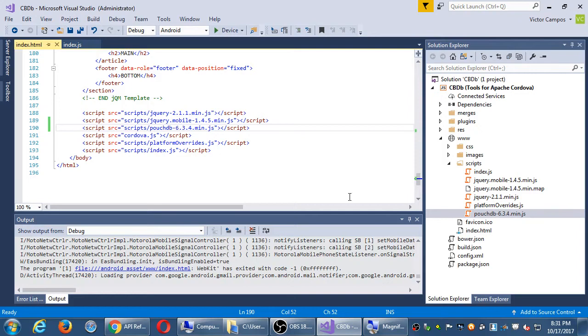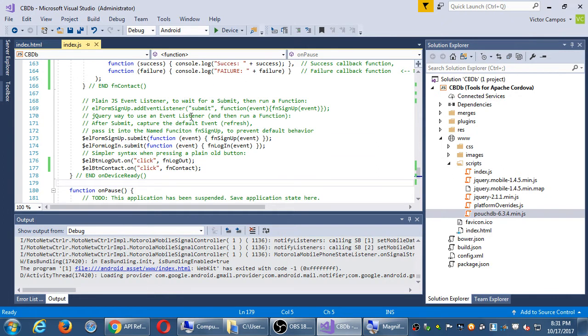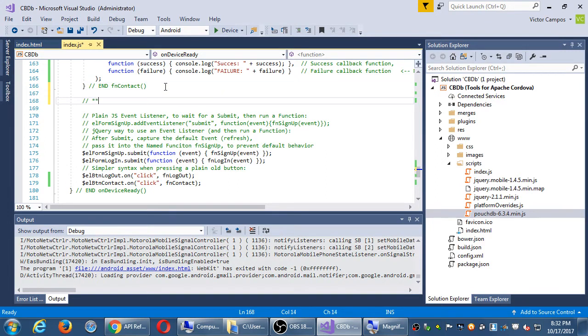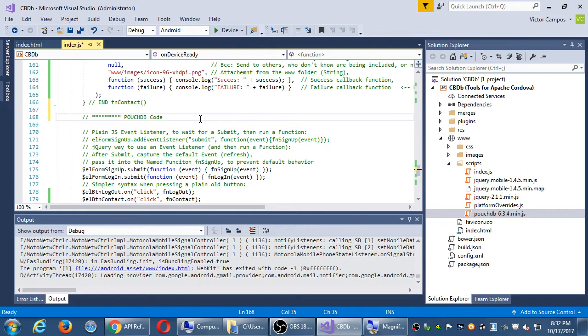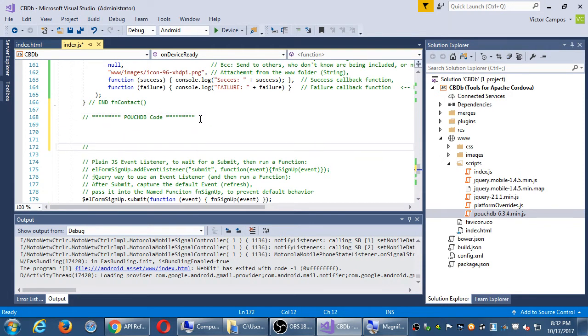Okay, so back to our code, index.js file. All of the code we've got up to this point has been for these other operations of the login and all of that. I'm going to make myself a big old obvious comment here so that at a glance I can see where our next like 500 lines of code are going to be. And yeah, we're going to write at least 500 lines of code of just PouchDB. Forgot to count it, but it is a lot.